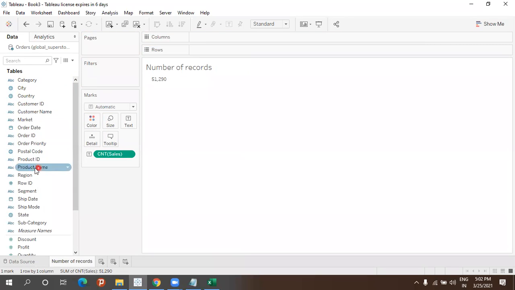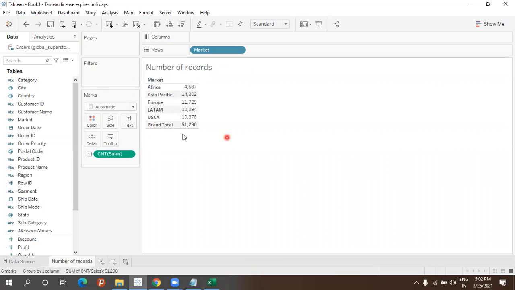So let's take the market and drag and drop into rows. See, can you see now? The same thing. Africa, Asia, Europe, Latam, USA. The grand total of this one is this much. Is that clear? Yes, sir. So this is nothing but what is called the number of records, and this is how to find it out.